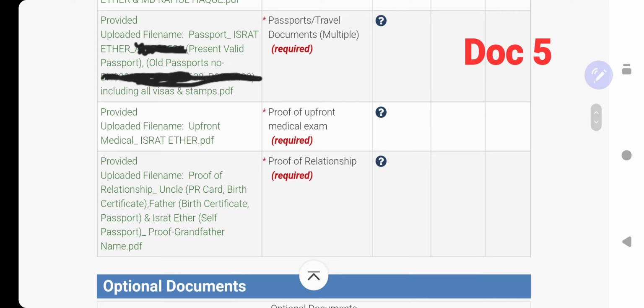Then you upload your passport. You have to scan the whole passport. As I was saying, if you have four or five passports and multiple, even hundreds of visa stamps, every page must be scanned and combined in the same single PDF. It's a very hectic job, but please do it this way. And then you have to upload the proof of upfront medical page over here.